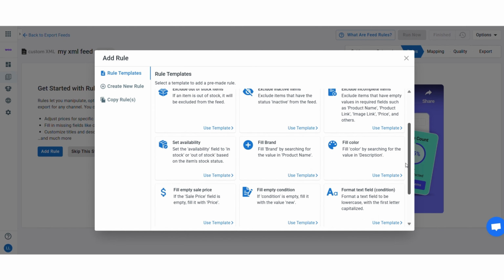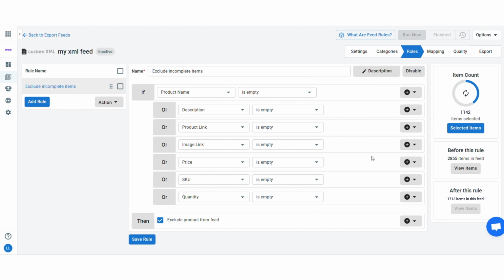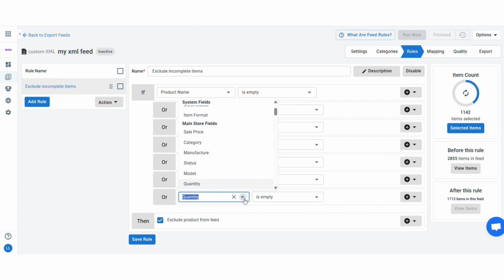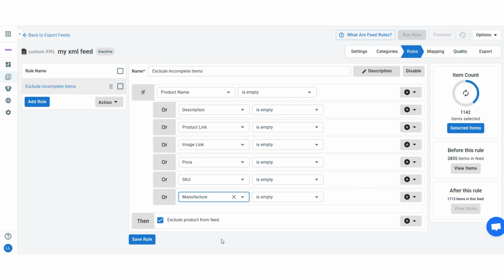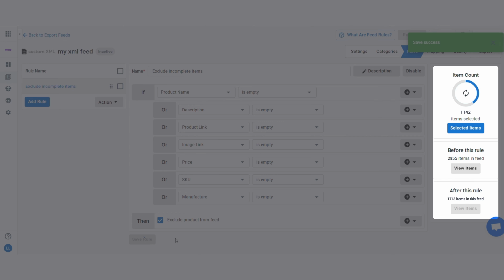One common template is Exclude Incomplete Items. It helps remove products with missing data like descriptions or product links. You can also customize which fields to check for completeness. Once done, click Save, and you can review your changes in the Item Count section.